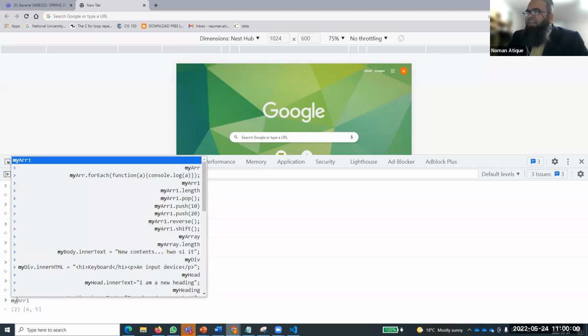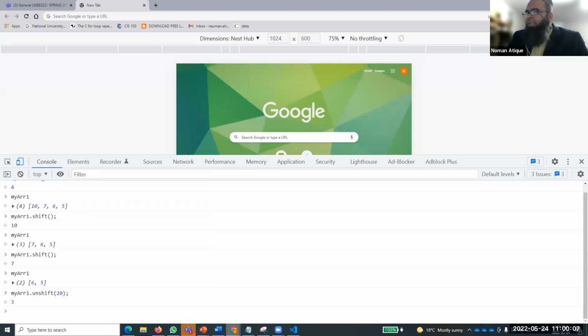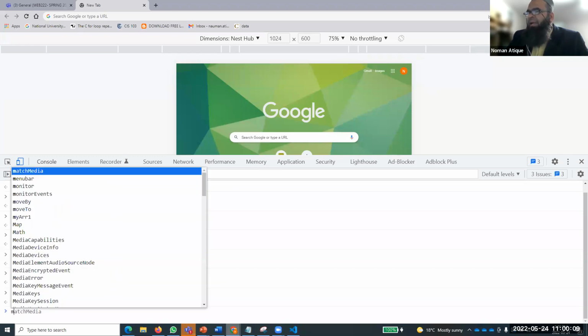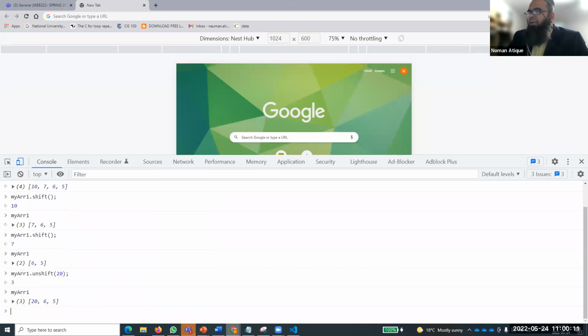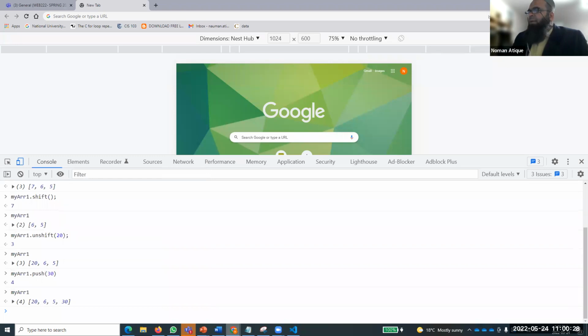Now you can do unshift. My ARR1 dot unshift. If you unshift and put a value, it has just inserted a value at the beginning. It will be at the beginning because I'm doing unshift. If I do my ARR1 dot push and I give the value 30, now you know where it will go. It will go to the end, 30.